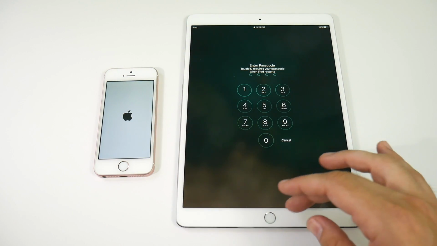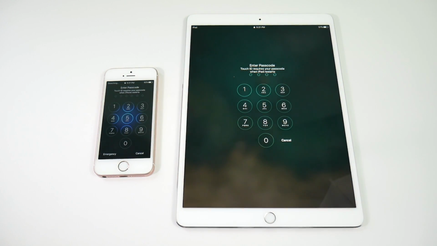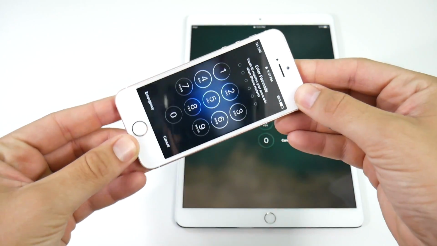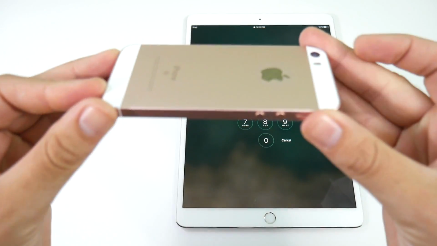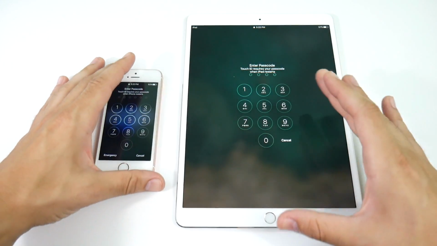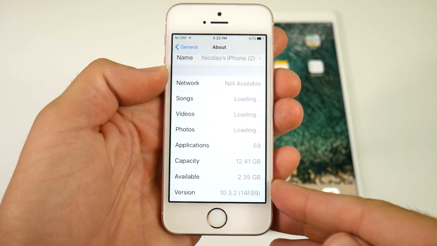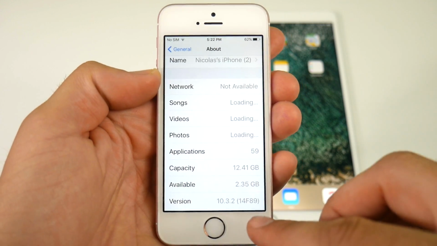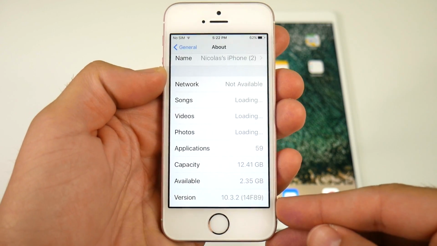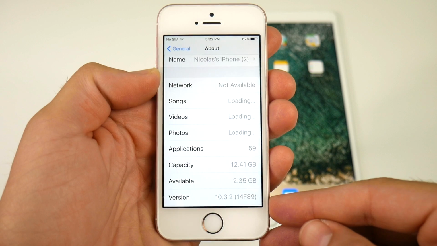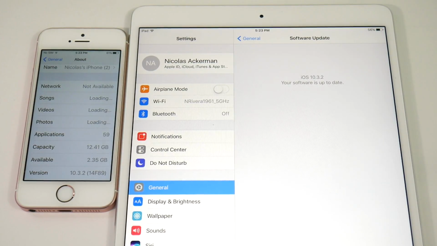So the SE loses to the A10X CPU. Apple's chip team has just been killing it in terms of advancement. So the SE wasn't that far behind, though, only a few seconds. So the SE with its 4-inch screen size with the A9, that's a lot of power for a phone this size. So what's expected to keep up with the iPad here? So you can see right here, just so you know I'm not lying to you, iOS 10.3.2 14F89 on the iPhone SE. And as you might be able to see right there, iOS 10.3.2 for the iPad 10.5 inch.